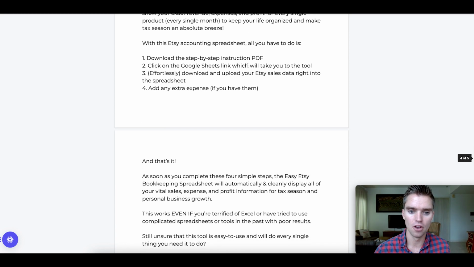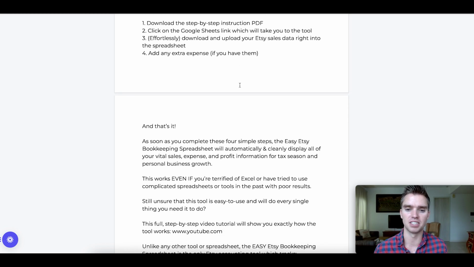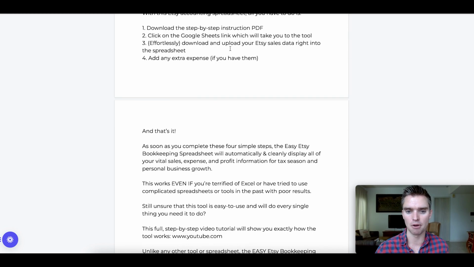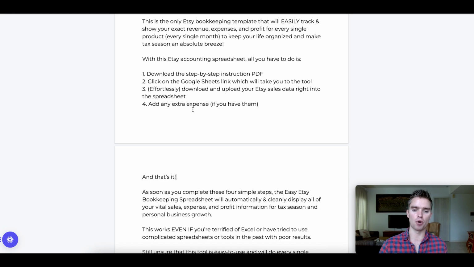So moving on with this Etsy accounting spreadsheet, all you have to do is: one, download the step-by-step instruction PDF, two, click on the Google Sheet link, three, effortlessly download and upload your Etsy sales data right into the spreadsheet, four, add any extra expenses, and that's it, right? So the reason I added this in here is because this product specifically is a digital product, which is kind of confusing to a lot of sellers. So it's kind of a benefit and feature: it's easy to use, right? So I'm showing how easy it is to use, which is also a feature, right?